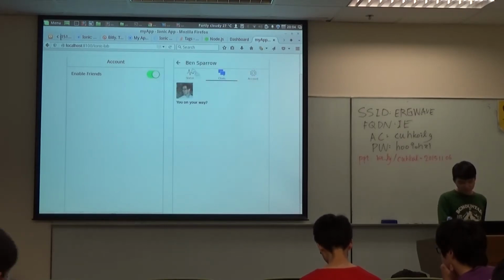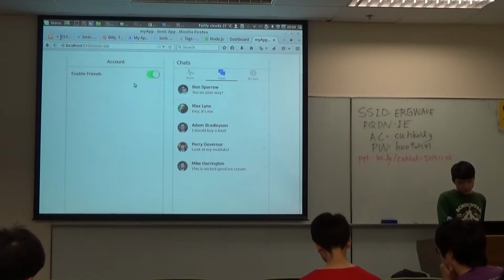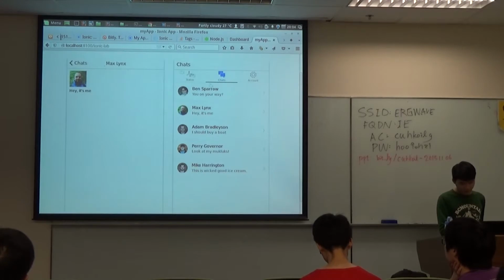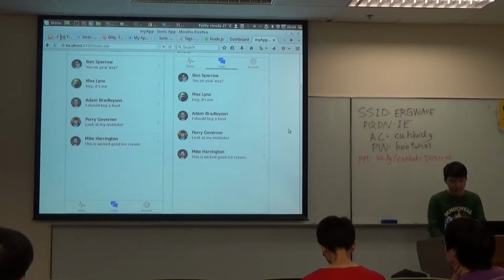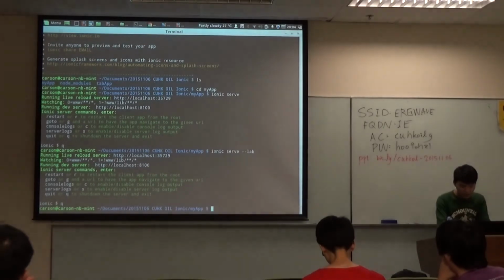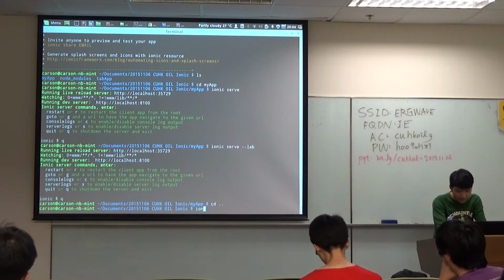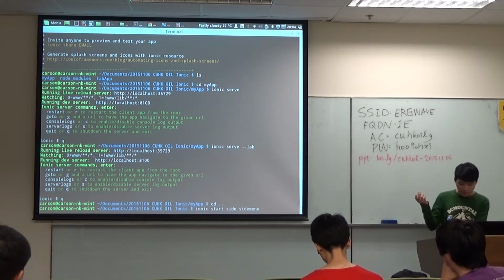So you can just play around with it first. This is the template of tabs. There's also another template called side menu. So if you want to try, just ionic start side, we call the project side, and then sidemenu. So it will create from the template side menu.